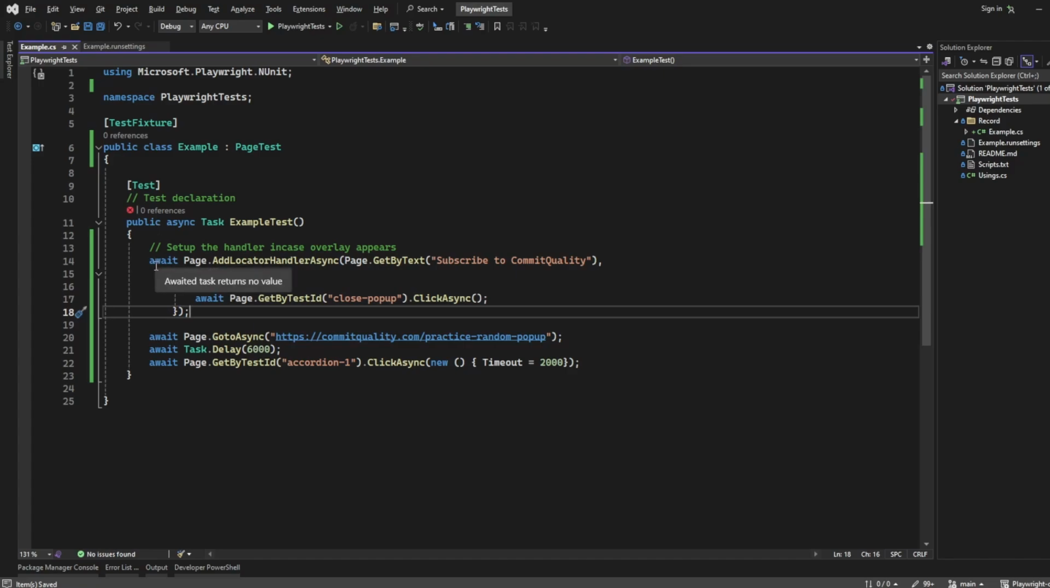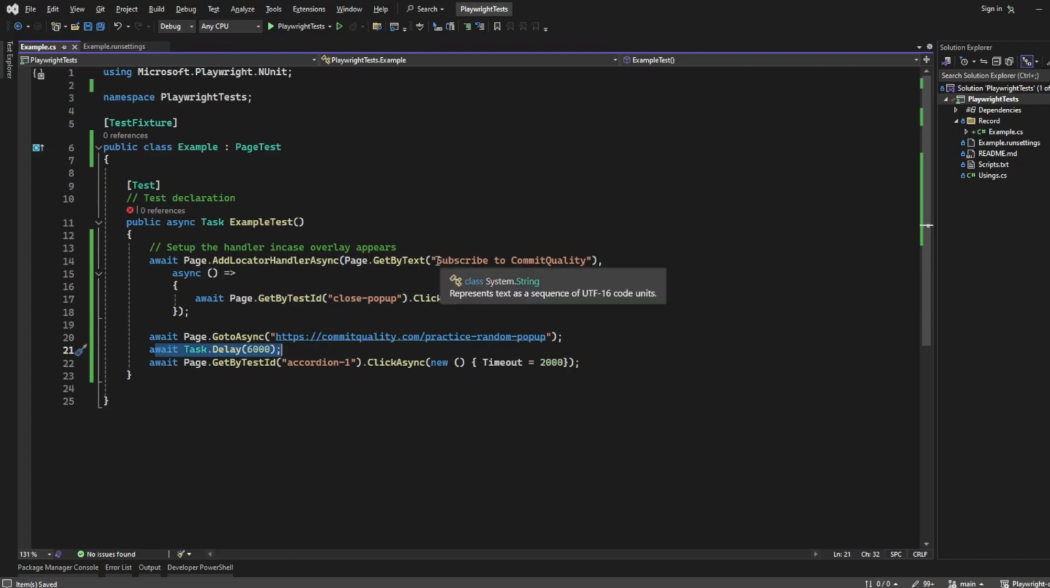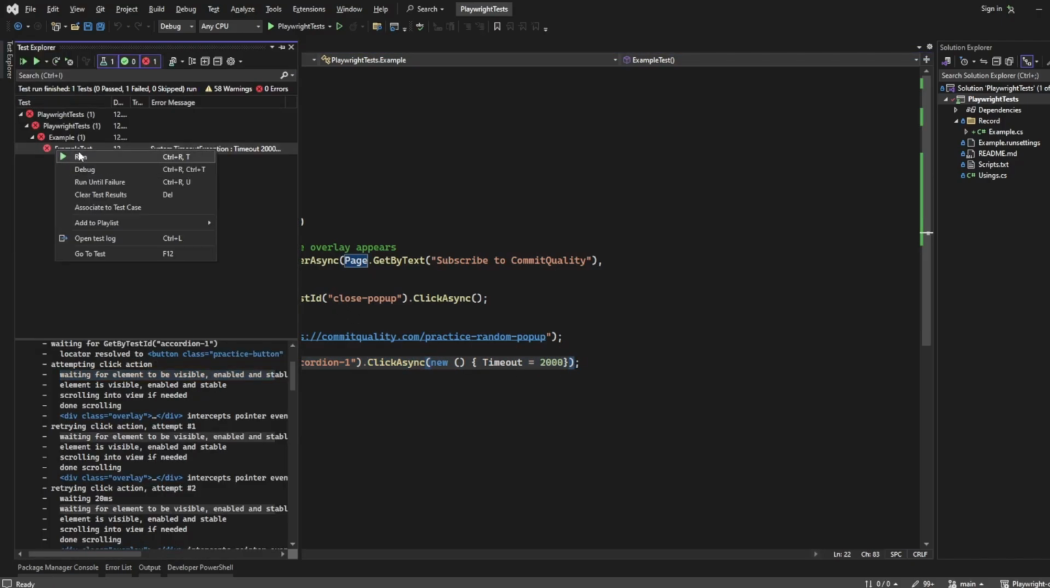So basically what we said is here's our handler that says if Subscribe to Commit Quality appears at any point during this test, we want to click the close popup, which means now that after this task delay, we'll see the Subscribe to Commit Quality, we'll click it, and then we'll also click the accordion, and everything should work as expected. So let's run the test.